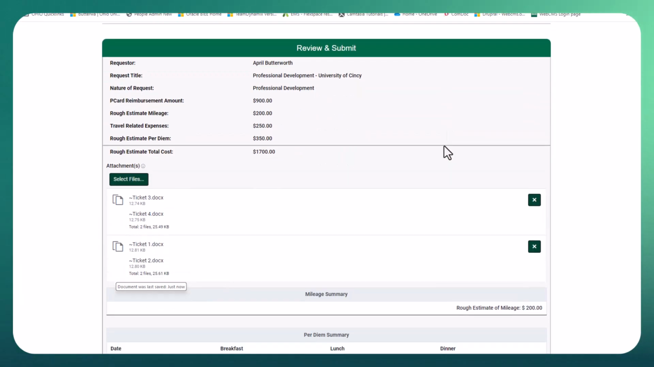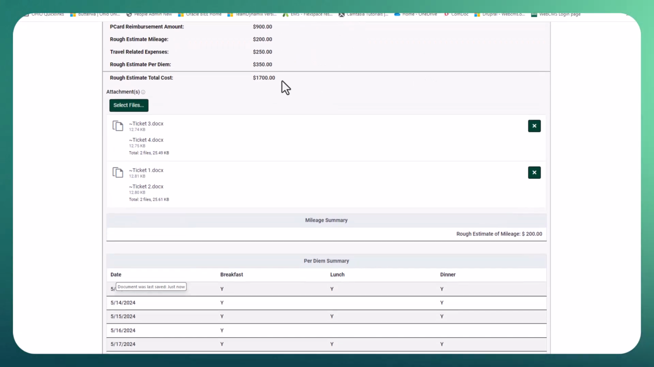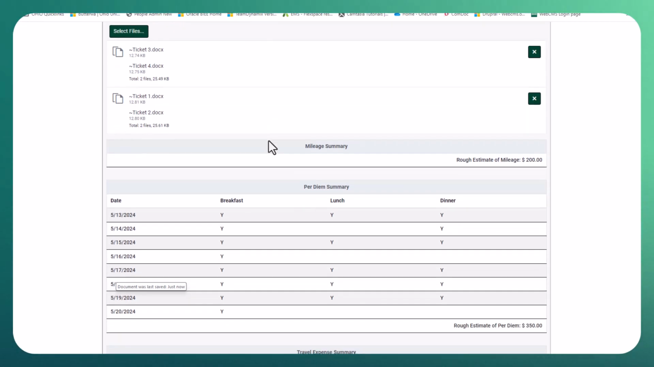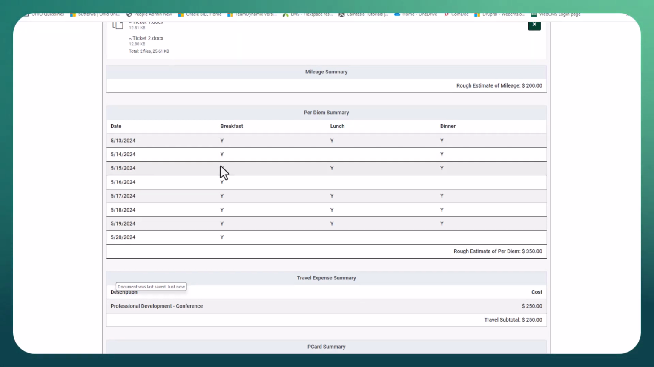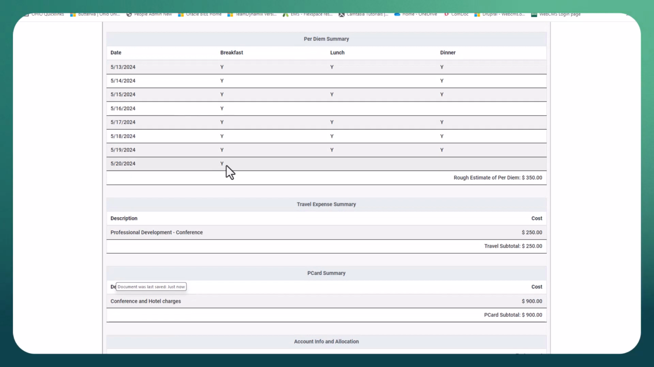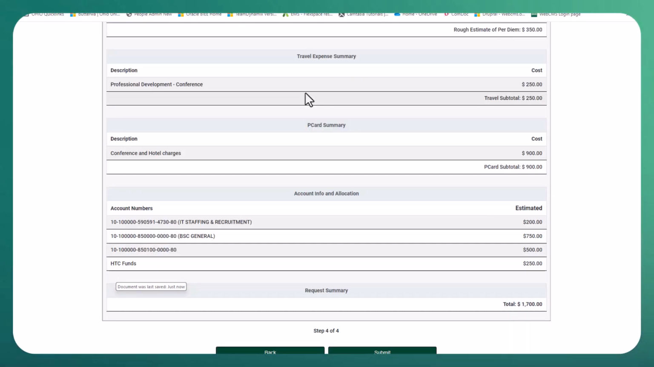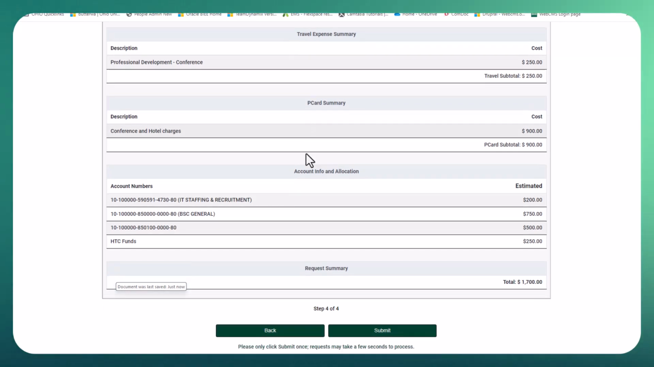and then you can review all of the information in which you have entered. So there's a rough estimate of $1,700. There are 4 attachments to this particular ticket. Here it will show which per diems you are wanting reimbursed for. Then you have some travel related expenses listed here. And then P-card summary here. Once you have verified that all of your account numbers and all of the information is correct, you will then click the Submit button.